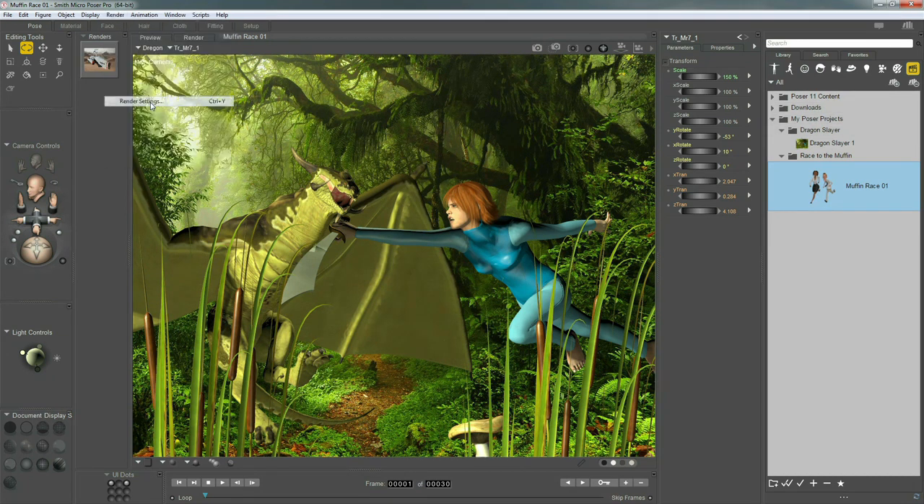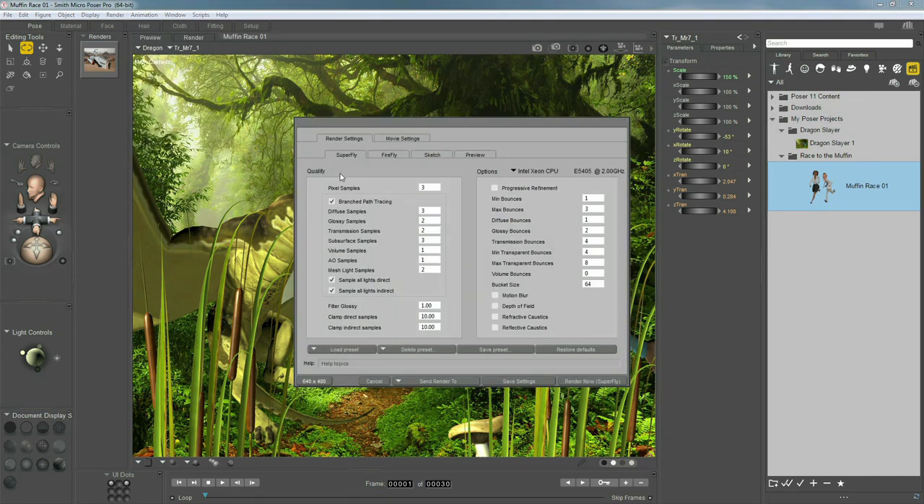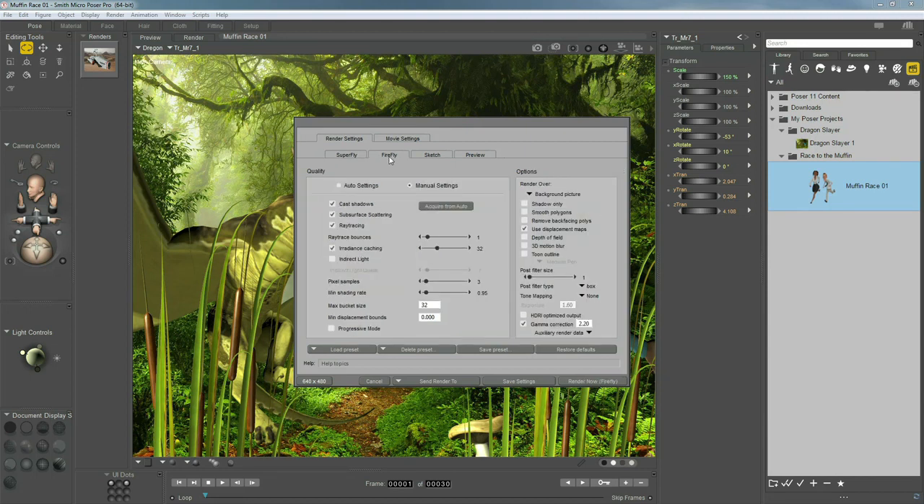Come down to render settings. Last time we used the Superfly engine by default. I'm going to explain rendering in detail later. For now, just come over to Firefly and let's use a different render engine. So just follow along and let's have some fun. Uncheck subsurface scattering and make sure indirect lighting is also not checked. Come down here and hit render now.